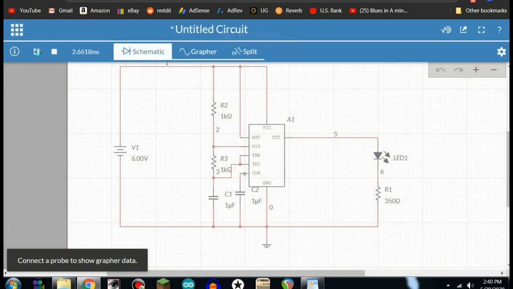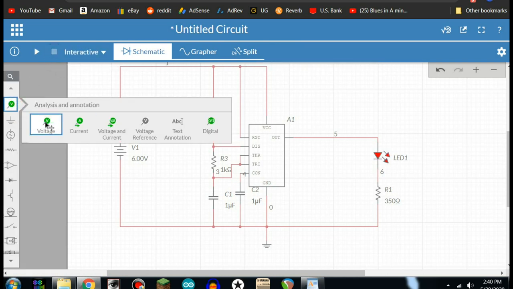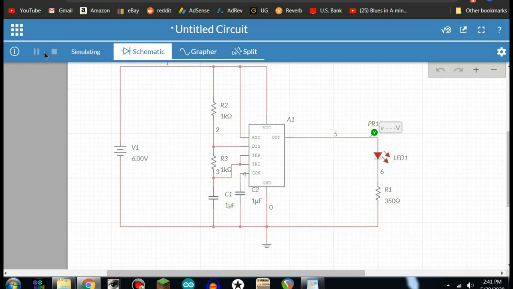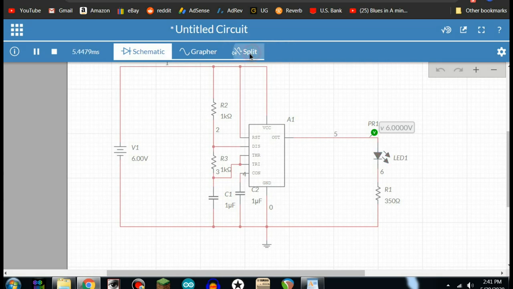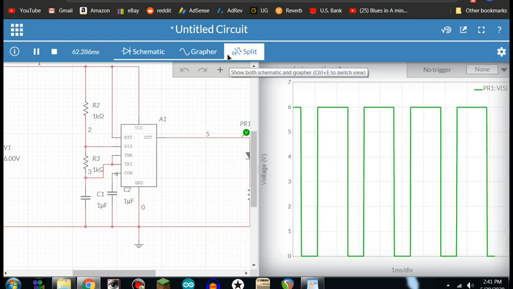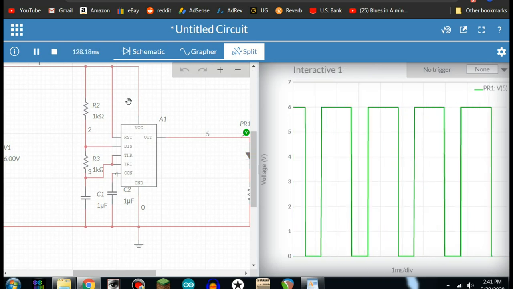There you go. And if we take a look on the split screen, well, let's put a voltage over here. So it gives us something to watch. And there you can see our square wave. And of course we can come over here and we can play.